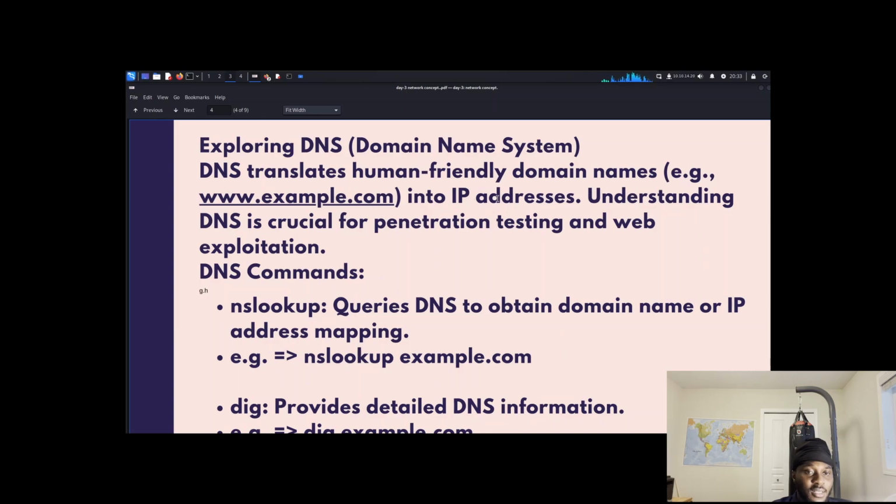So the basic definition is, if you search Google, it's originally looking for an IP address. So google.com is just a front for the main IP address. I don't know if you understand this, but I'll show you an example. Understanding DNS is crucial for penetration testing and web exploitation. It's important to know what that means or what it is. So let's use these DNS commands to show you an example.